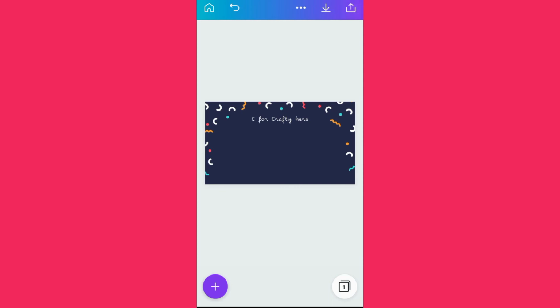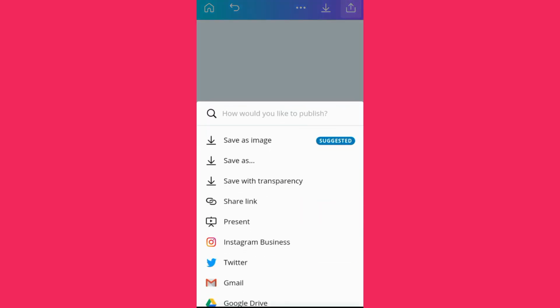And when you're done, just click this button and you'll see save as image. Just click on that and you can use that.